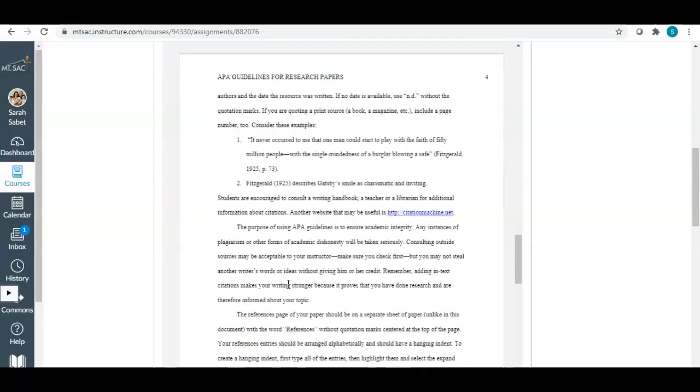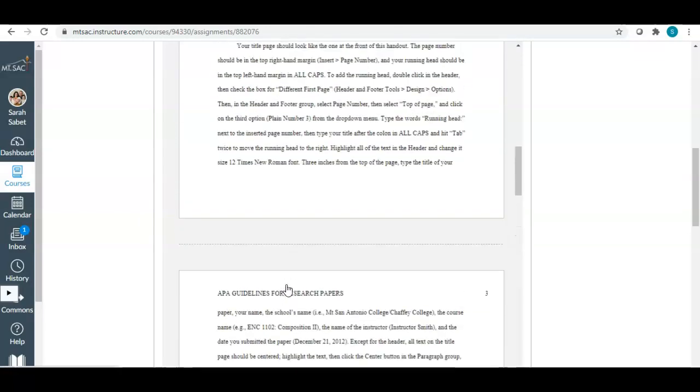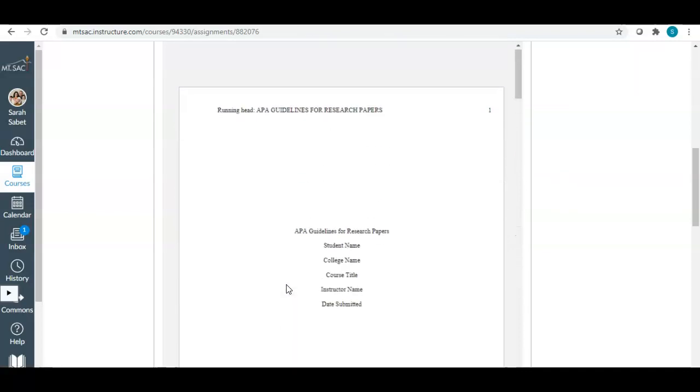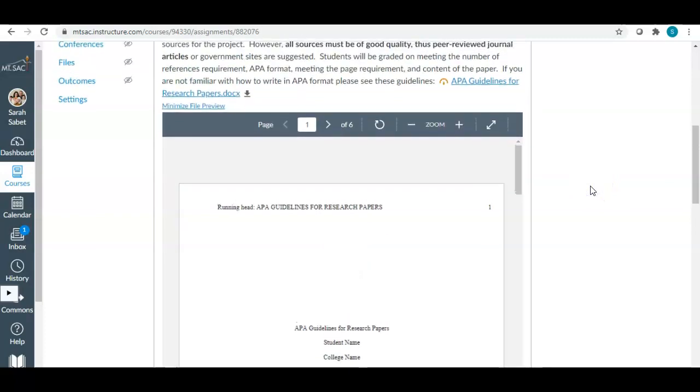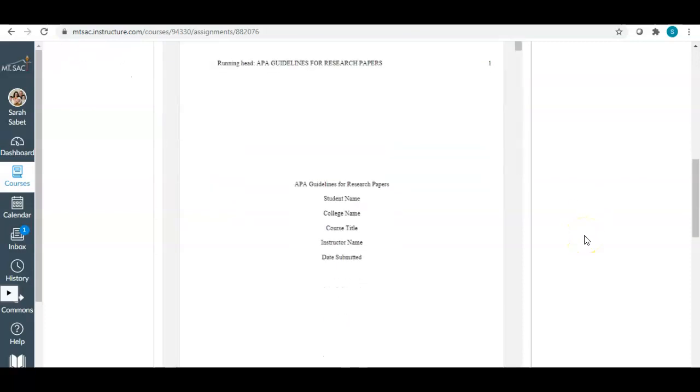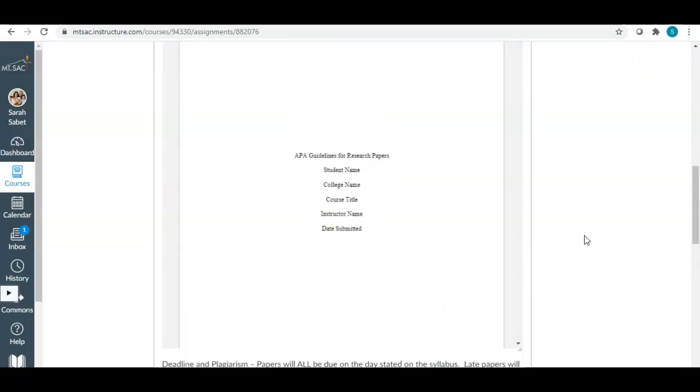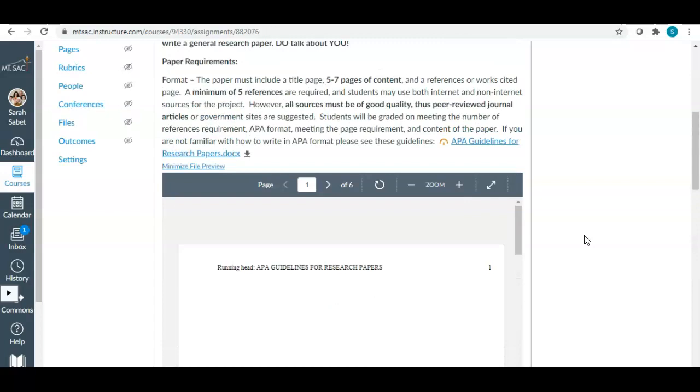So read through this, and then what I would do if I were you is download this file and use it as my skeleton for my paper. That way, my margins are already set. I've already got the title page formatted appropriately. My font size is right. My spacing's right. And then at least for that aspect of APA, you're already good to go.